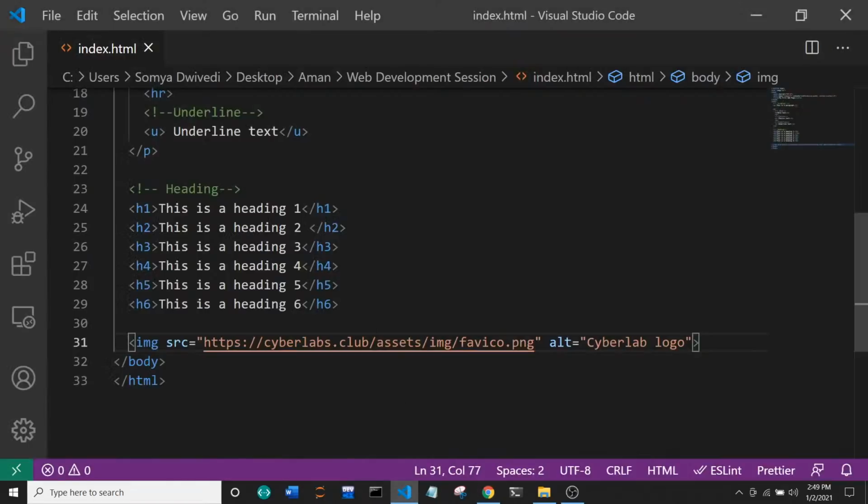I'm again repeating, in the image tag you write opening bracket img, then src equal to the URL of that image. It should be present in double quotes, then alt equal to, then you specify the alternative of that image. Image tag is also a self-closing tag, you don't close it.